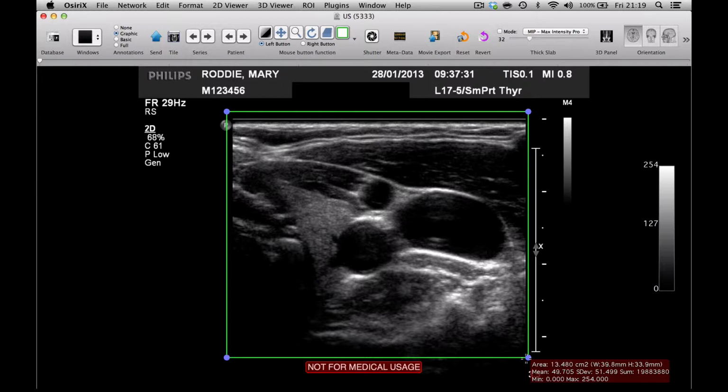Now you'll notice that when you put the region of interest onto the image, you get a red "not for medical usage" logo at the bottom of the screen, and also an area on the bottom right telling you the area within the region of interest. Now these don't look very attractive, but don't worry, they're easy to get rid of, and I'm about to show you how.